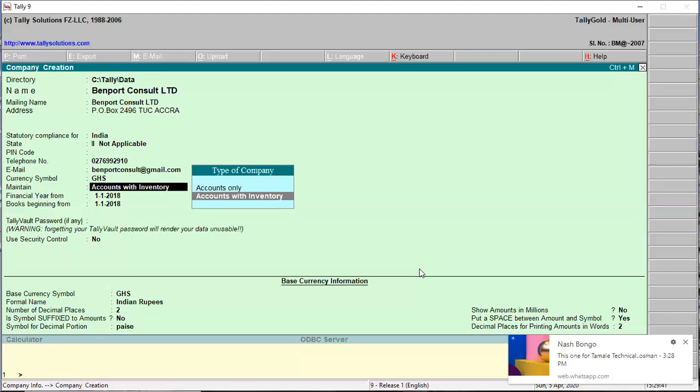Now this place where we are now is very, very critical: the type of company. Is it a company where you are going to be maintaining only accounts? That is, you are just going to be handling money, like a bank. For companies like that, just handling money is okay. Are you going to be handling accounts with inventory? So let's say a pure water selling company. Are you getting it?